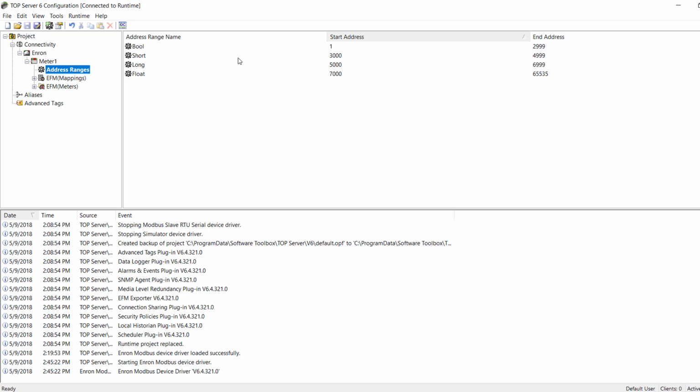Now, the defaults correspond to typical ranges for each data type, but you can consult your device documentation regarding address ranges to confirm these are correct and adjust them as necessary. You'll notice that each range does not overlap the next, as they correspond to consecutive addresses in the Enron device. So you'll see that Boolean goes from 1 to 2,999, short starts at 3,000 and goes to 4,999, long starts at 5,000, and so on and so forth. They don't overlap with each other. They're contiguous.